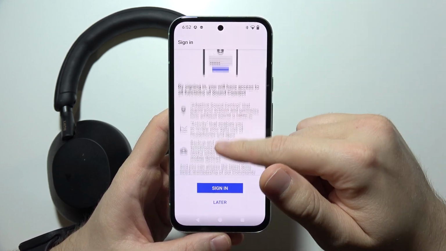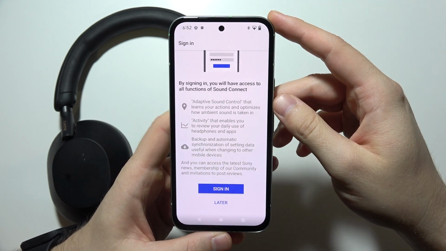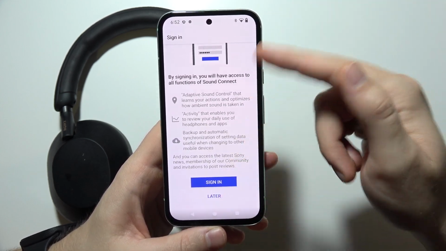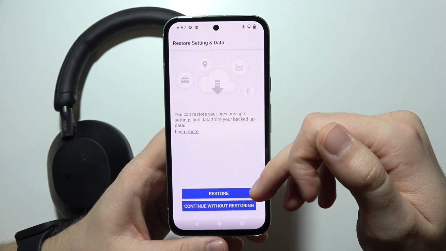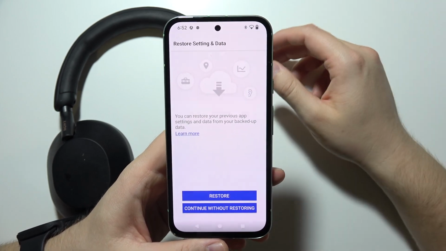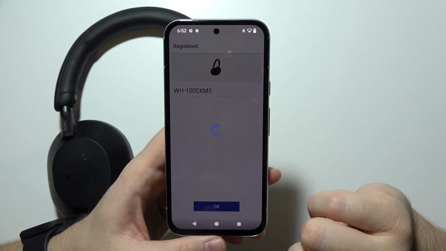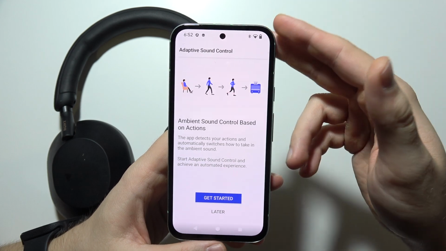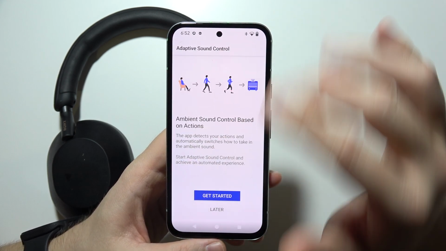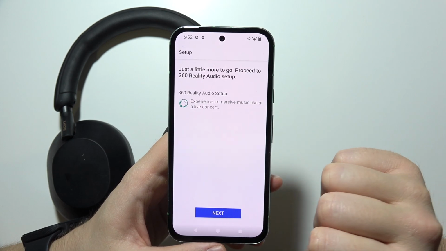from this setup. So right now we can sign in if you want to get access to all functions of the Sound Connect application. So decide, in my case, I'm just gonna click later. Right here, you can restore data if you are connecting this device for the second time. I'm gonna just continue without restoring. Click next. There's the adaptive sound control. I'm not using this feature, so I'm gonna click later. Now the same with this one.